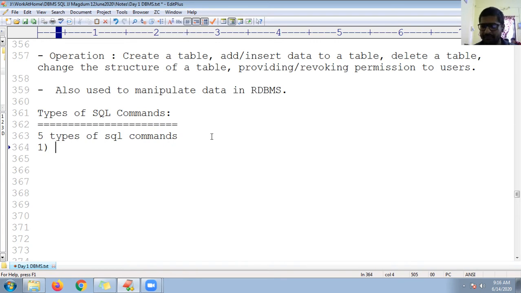So first is DDL, data definition language. Second is data manipulation language. Third is data control language. Fourth is TCL, transaction control language. And you can go for fifth, that is only one way, that is DQL, data query language. So guys, we shall see about all of those.